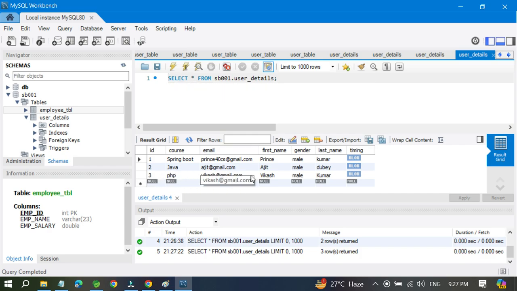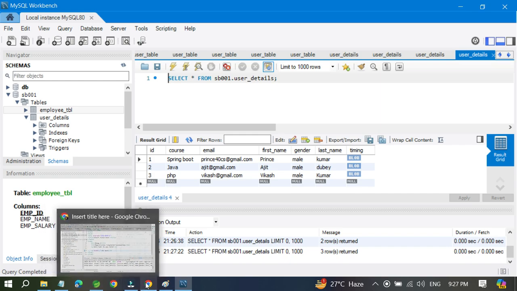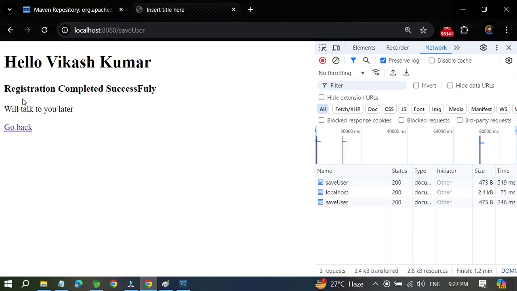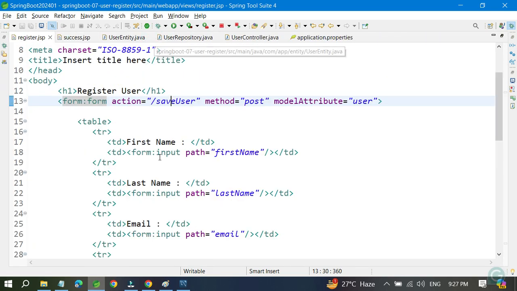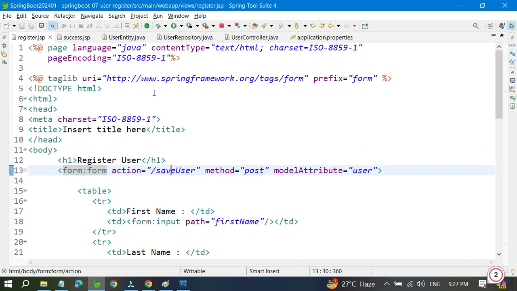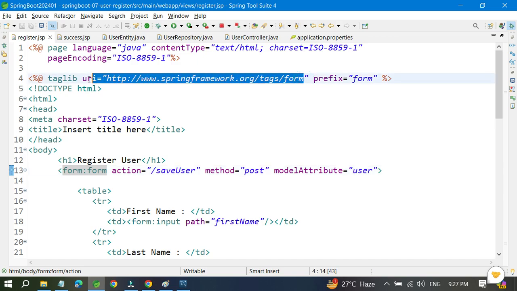I hope you understood how to do the registration with the help of the form tag library. The main motive is the form tag library of Spring MVC, which comes from the Spring MVC form tags library, and in every tag we are using the forms. In the last video I explained all those things, but in this video I'm just defining and showing them. I hope you understood how to develop all this. Thank you so much.